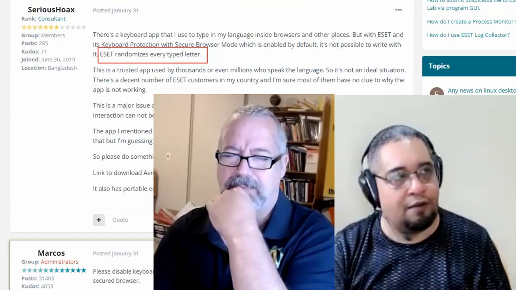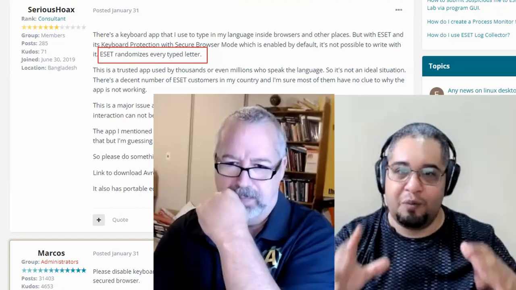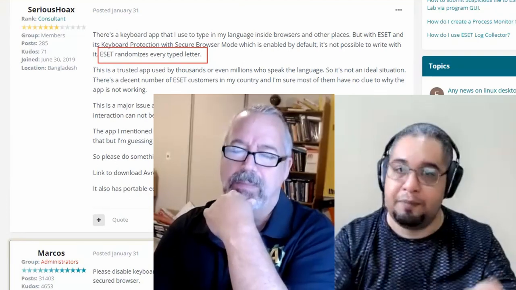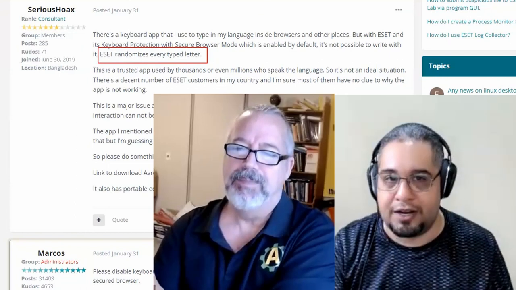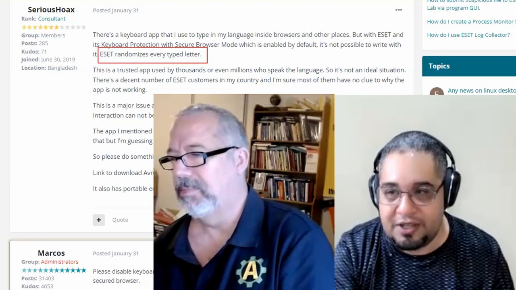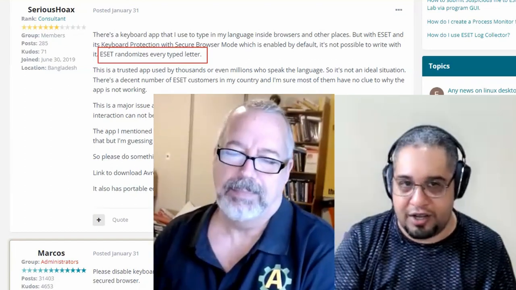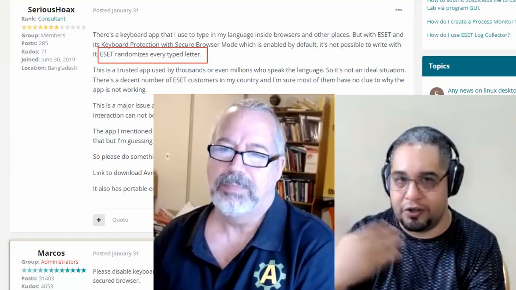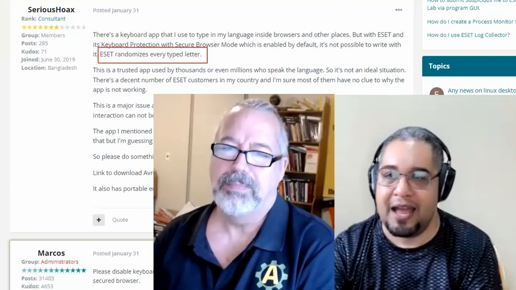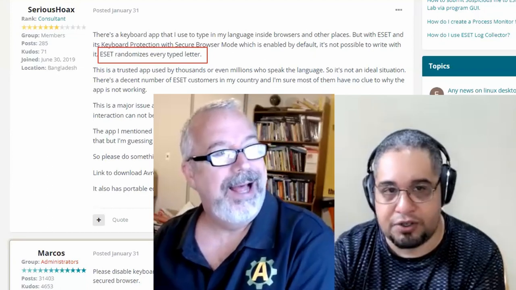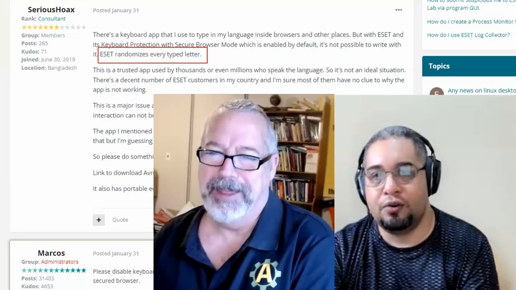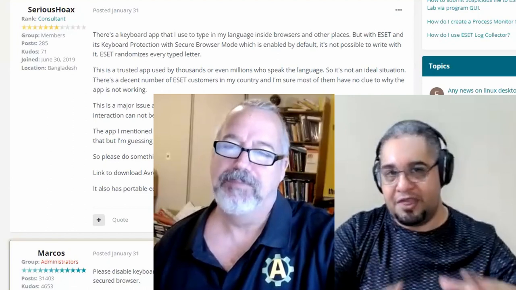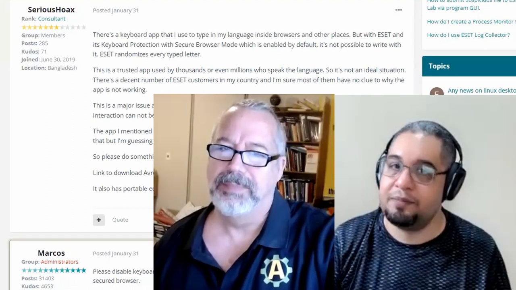Now, to your point, Joe, we were controlling his computer via Zoom. So via Zoom, I was actually typing and everything was working perfectly fine. But as soon as he was typing on his keyboard, things were not really working. So it seems to me that this ESET software gets in between the physical keyboard, not the logical one, not the OS. It's the physical input, and does something with it. This person says that it randomizes every typed letter, right? So I'm not really clear what it does. But if you get any issues with any keyboard app, and you also have ESET, you might have these types of issues.